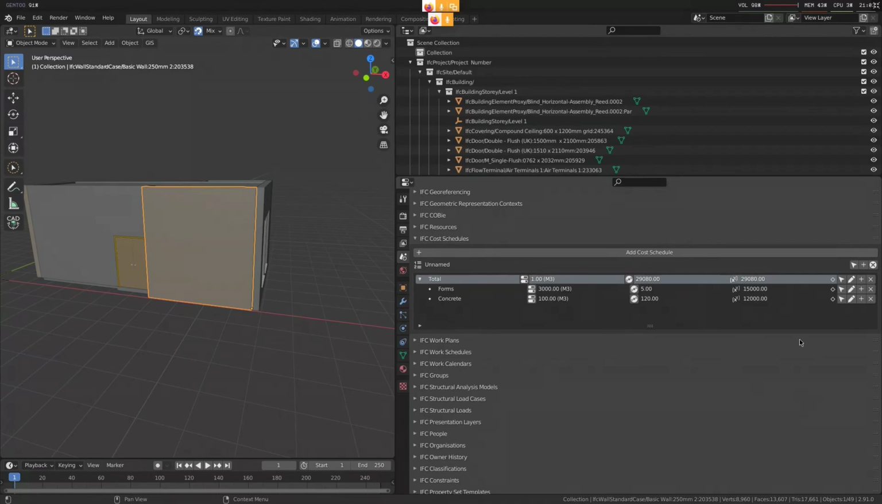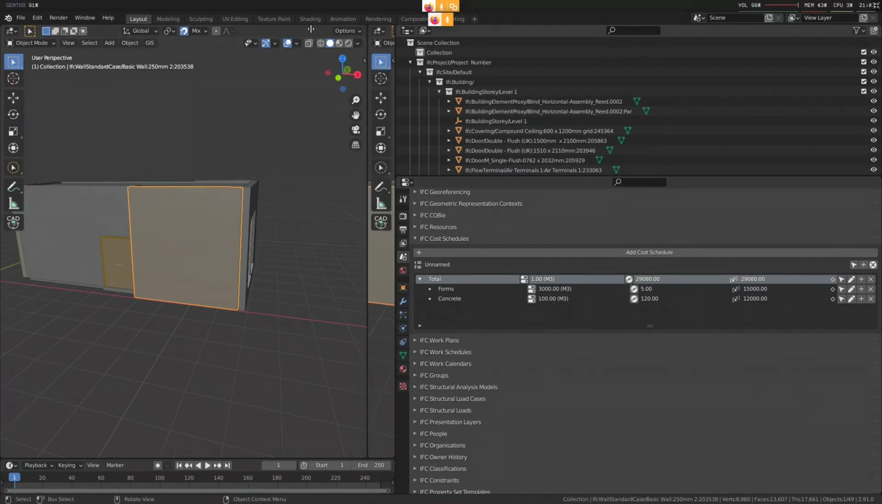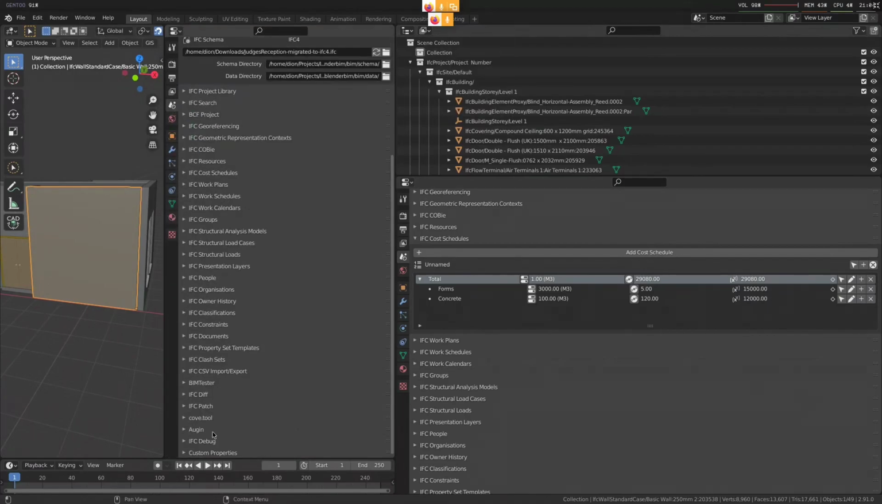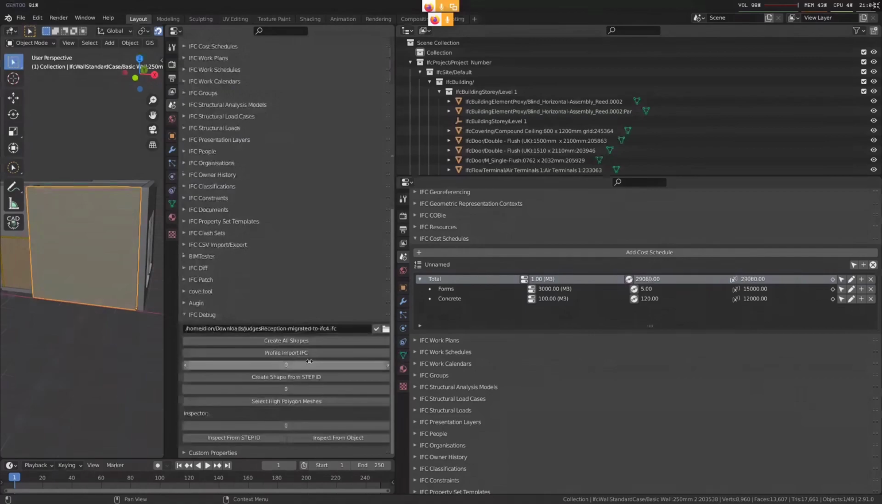Am I correct in thinking the single IFC cost related relationship is an IFC rel nests relationship? You can actually check if you're interested. There is a debug down here. Right, it is, but I'm just showing you, if you're interested.